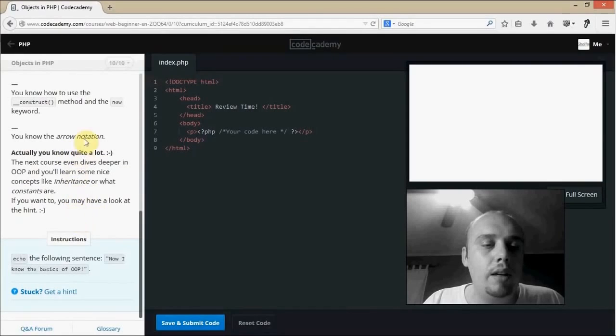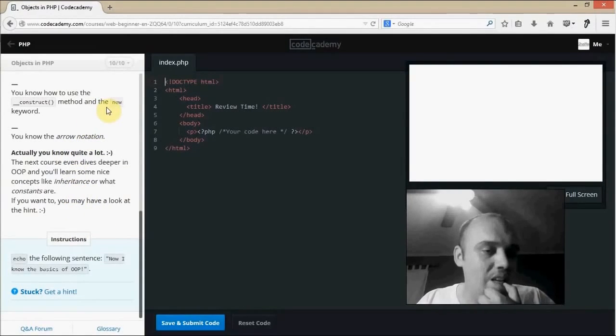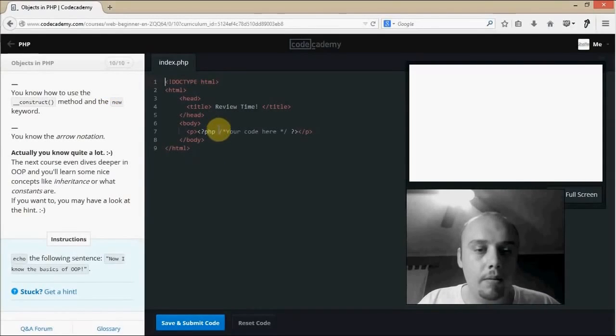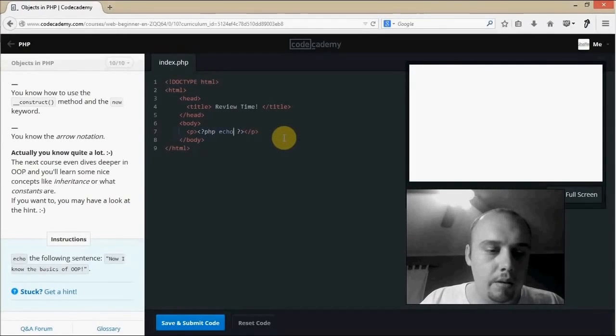The next course even dives deeper in object-oriented programming, and you'll learn some nice concepts like inheritance or what constants are. If you want to, you may have a look at the hint. Echo the following sentence. Now I know the basics of object-oriented programming. Echo. Now I know the basics of OOP.